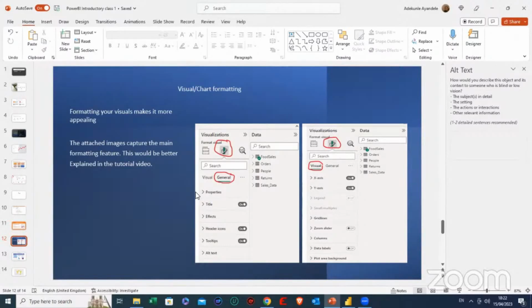Any question from the first slide? No question?